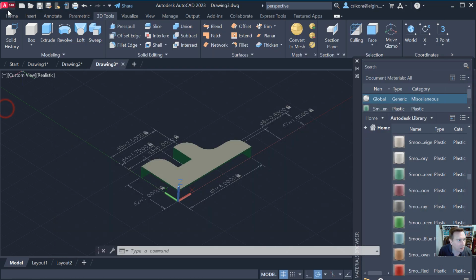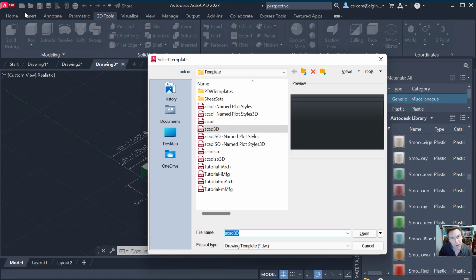So let's go to new. And now what I recommend, those of you in my class, try doing these on your own. Pause my video, try modeling it just from the drawing. And then if you get stuck, watch the video. Or when you finish, watch the video and you'll see different tricks that I might not have shown in the exercise. Okay, so AutoCAD 3D template.